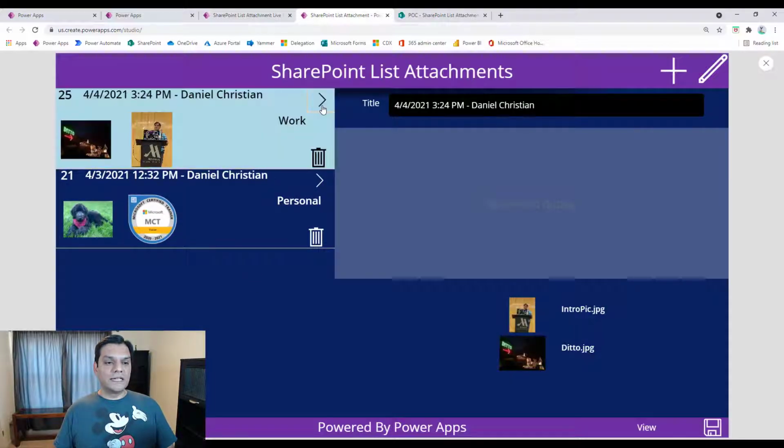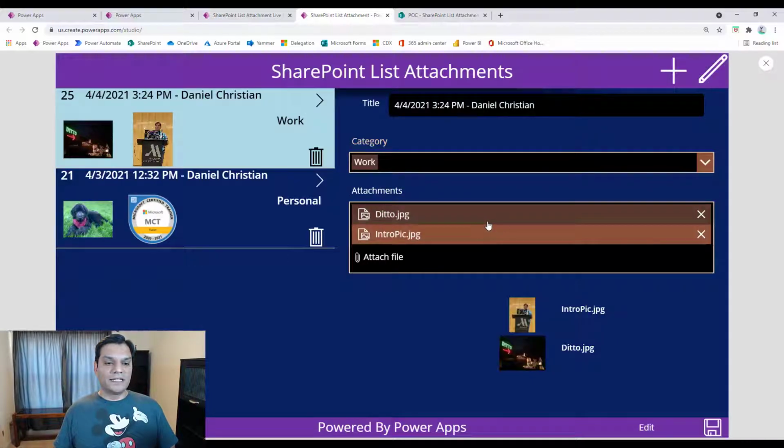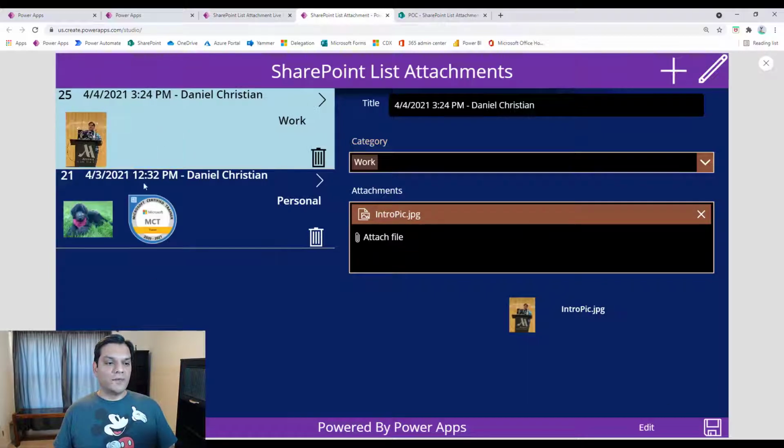And when I select it, it's in view. But when I click on edit, it gives me the edit functionality. And then I can say delete that one, and I'll save it. And it updates that over here.